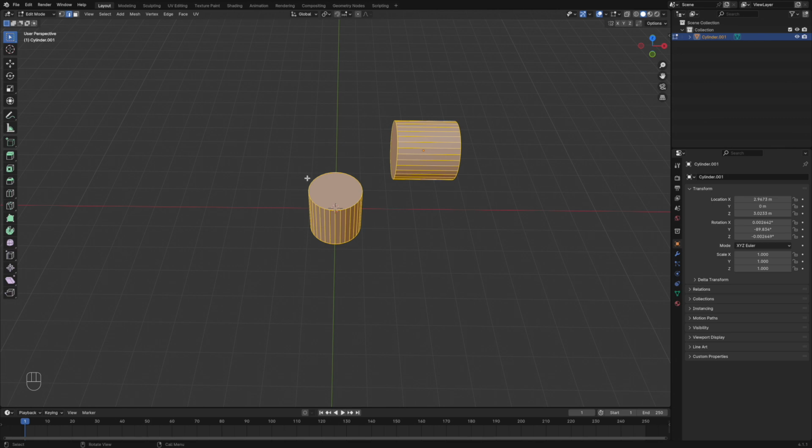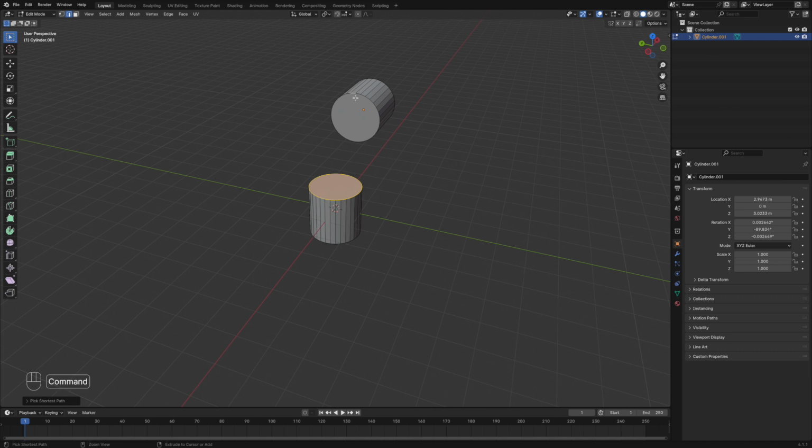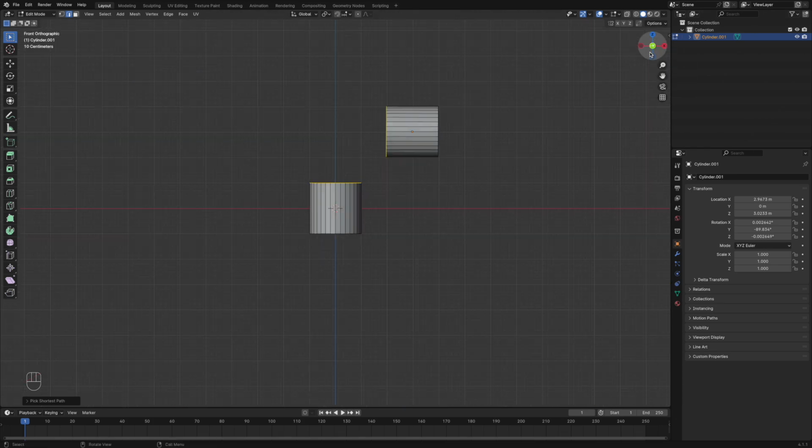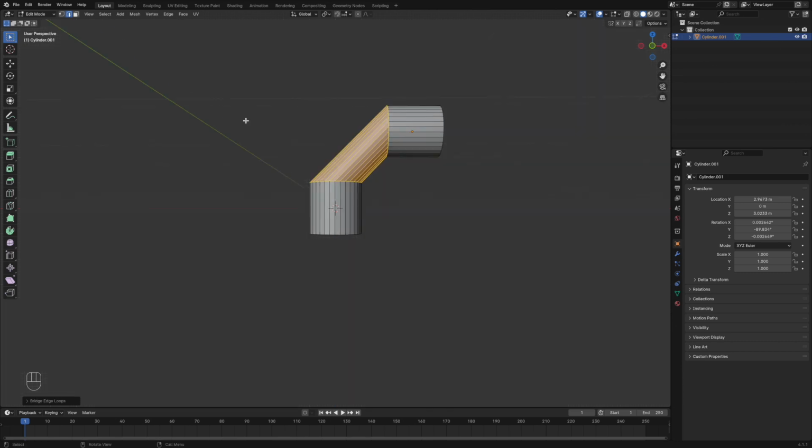to try and select the entire top bit of your edge, as you can see what I'm doing right now. And then you want to do it to the other one as well. And once you've done that, you can right click and then press Bridge Edge Loops, just like that.